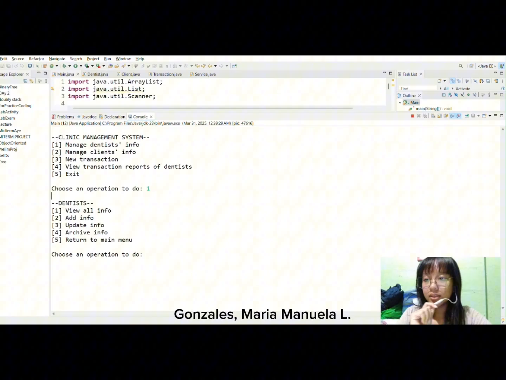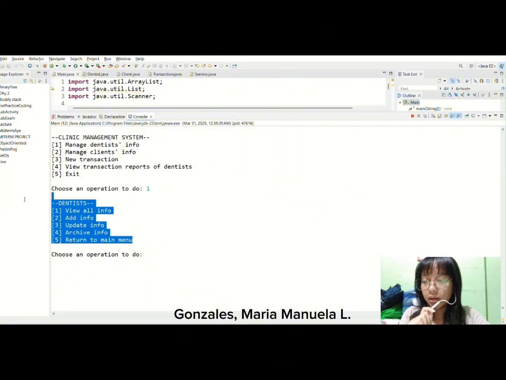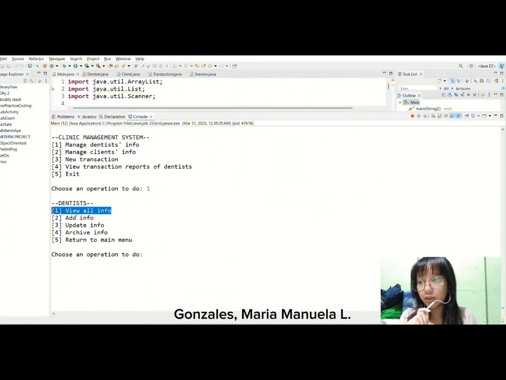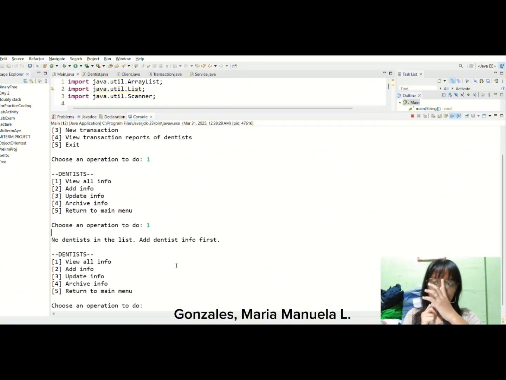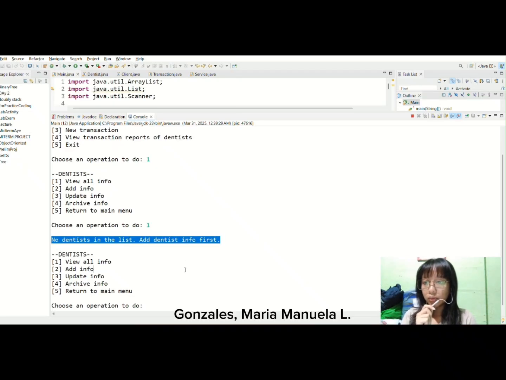So here is the operation menu of the dentist. You can view all info, add info, update info, archive info, and return to the main menu. So let's select an operation. Number 1. Since no information has been added yet, no dentist in the list will be displayed.